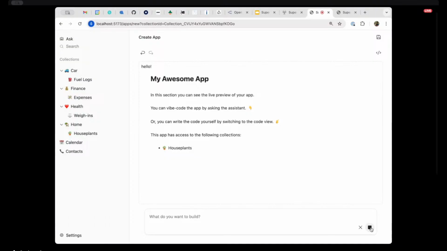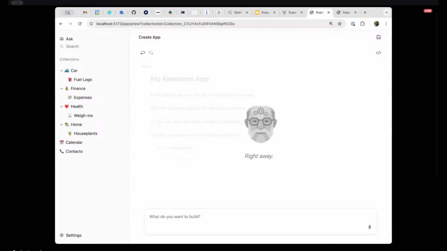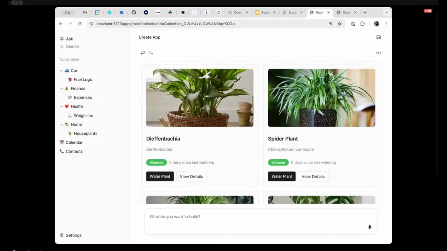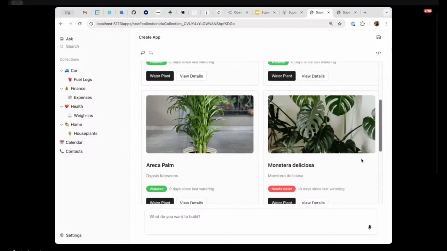Show my plants as a list of cards where each card shows some info about the plant, the photo of the plant, a link to the details page, a button that allows me to mark that I just watered the plant, and a chip showing whether the plant needs watering or not and how many days since I last watered it. Okay, so the integrated AI assistant gets to work, and whoa, okay, it produced this thing.